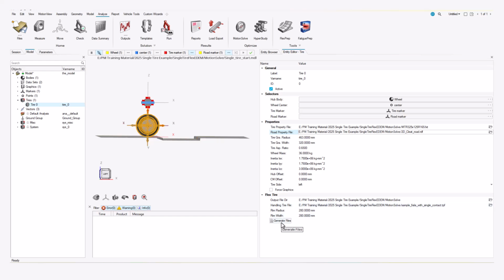We can now come down to the output file directory. That's fine by me, the directory that was pre-populated, but if you wanted to change the directory that this is output to, you can modify that here.